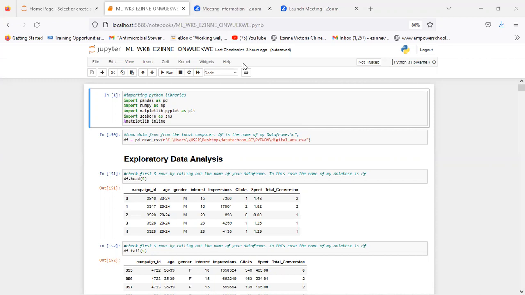So we start by importing the necessary Python libraries that we need for the process. And secondly, we load the data, because we have the CSV file that contains the information on age, gender, interest, impressions, clicks, spend, and total conversion on the digital ads. Then the next thing is to see if this really loaded. Start with exploratory data analysis.